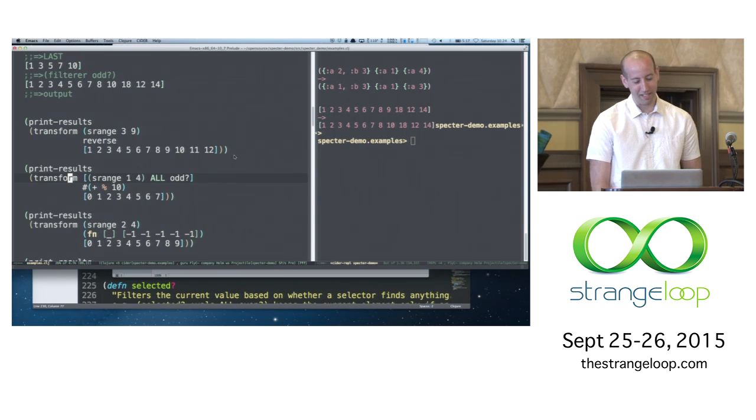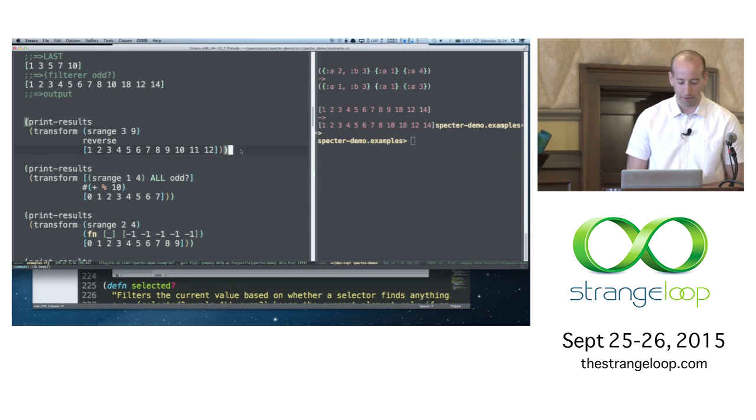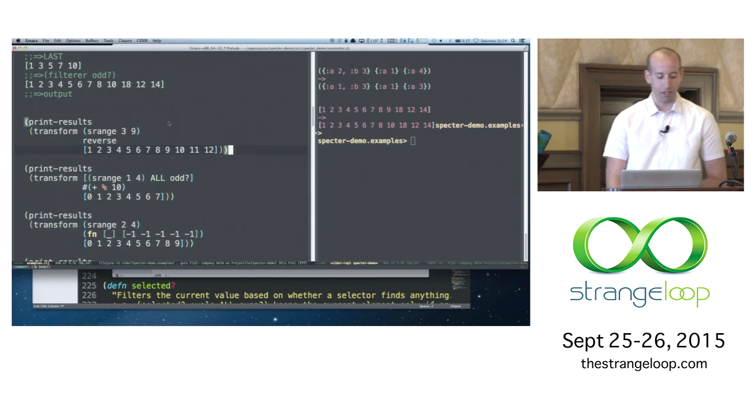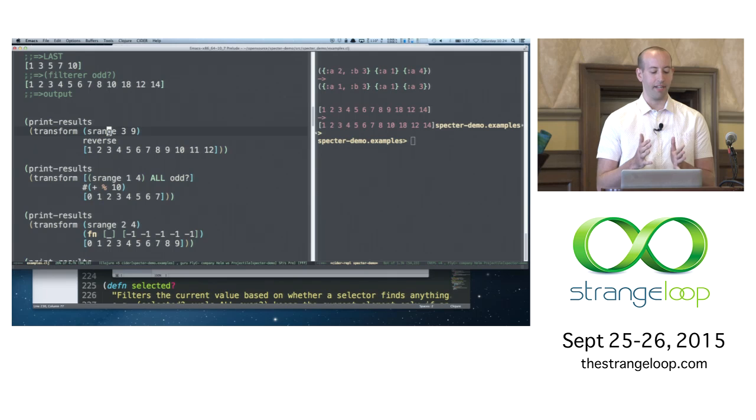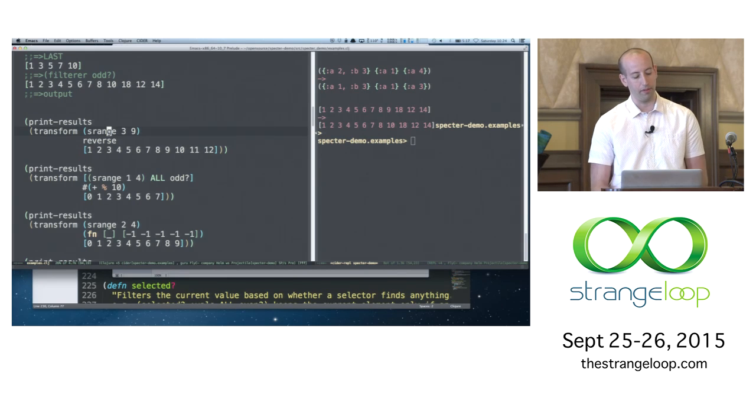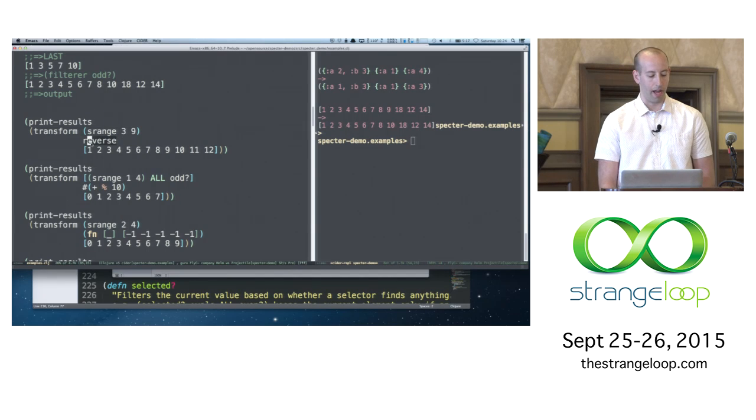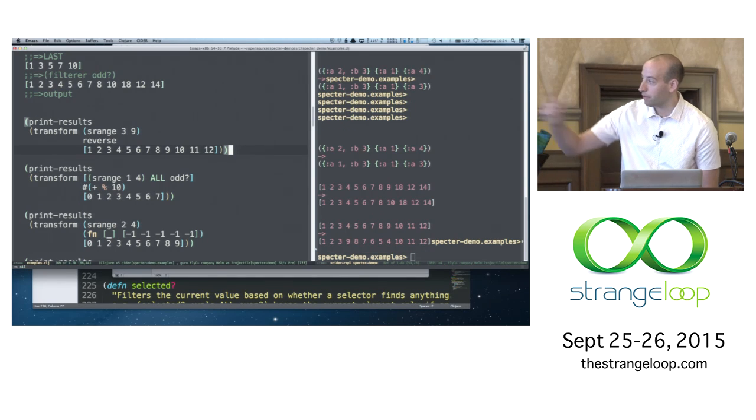All right, so let's see some other transformations. So srange is a navigator that navigates us to a subsequence within a sequence. So here we navigate to the subsequence between indexes 3 and 9, and then we are going to apply Clojure's reverse function to that sequence. And that has the effect of just reversing all the numbers from indexes 3 to 9. So they're just reversed in the middle of the sequence.